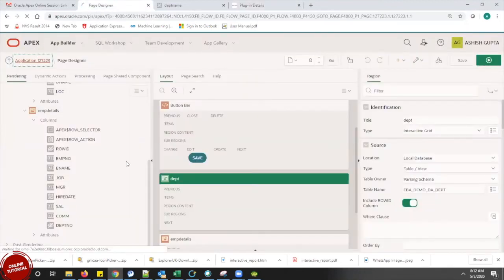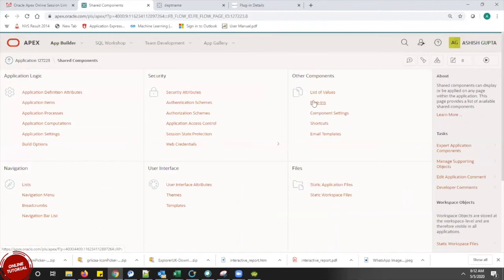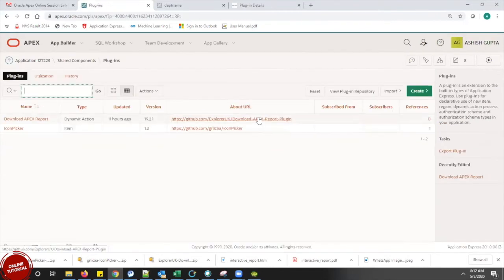Suppose this is our application. We will go to the shared components. As I said, the plugin will always be there in my shared components. So I go to my shared components. I have something as plugins, so I have to click on plugins. In the plugins, whatever plugins we have installed, we can see here. To import this plugin, we have to click on import a plugin.